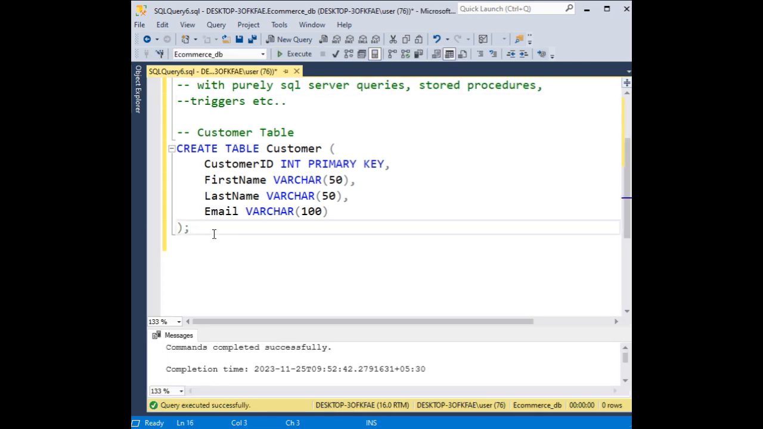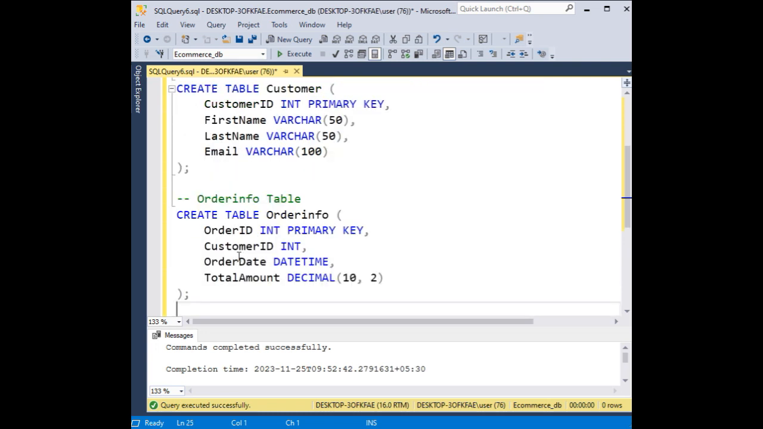Now I'm creating a second table which refers to the customer table with a one-to-one relationship. Let's copy this order info table, just to save time. To make this order info, which is a child table, reference a parent table, first we need to add a customer ID, which is a reference ID of the customer. Notice that this is a customer ID, and here also I have added customer ID. Then only we can link.